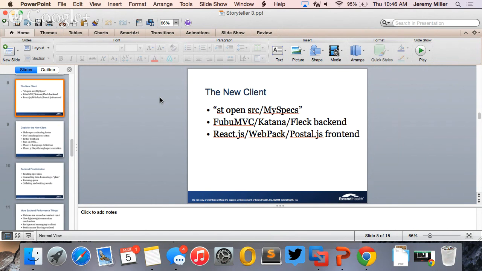Okay, so the new client: WPF is gone. Round of applause for that. So it's a new web application. The backend is hosted. It's a very, very small FubuMVC application. We're hosting with Katana for right now.